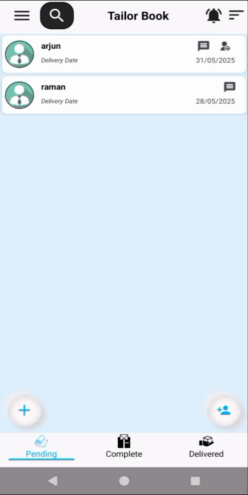Hello everyone, today we learn about the dashboard of the TailorBook app. When you open the TailorBook app, you can see this type of screen of the dashboard.